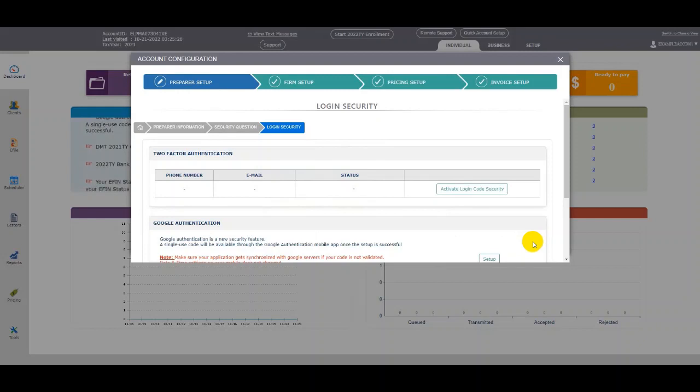And then the next screen is setting up 2-factor authentication. So if you click on this button here to activate login code security, you would be providing a phone number and an email address. So each time you log in, you could opt to have a 6-digit code sent to your phone number, texted to you, or to your email address that you would have to provide to allow you to log in.